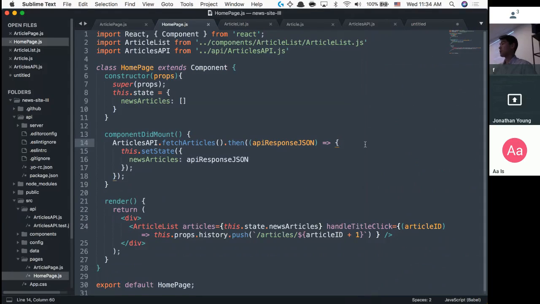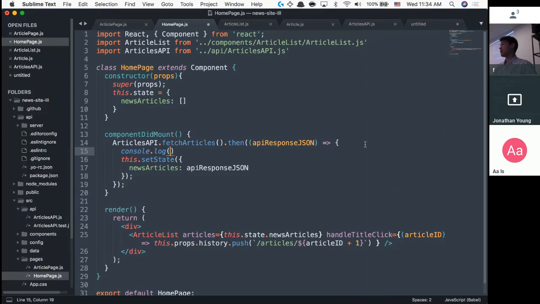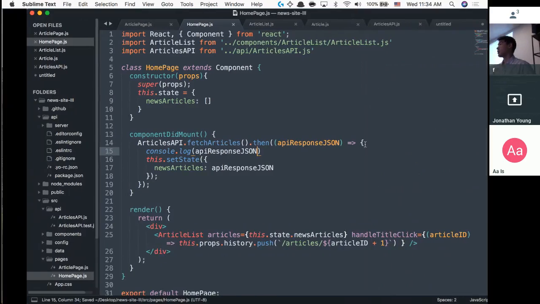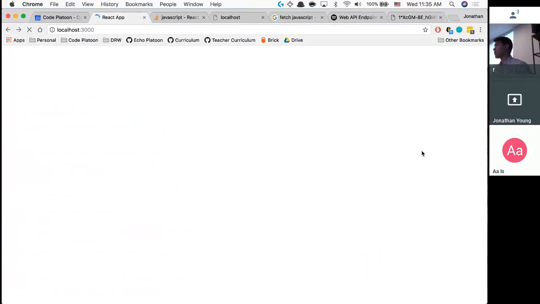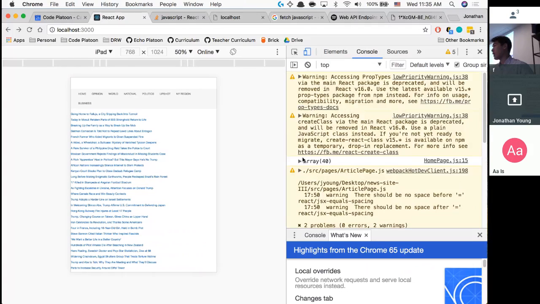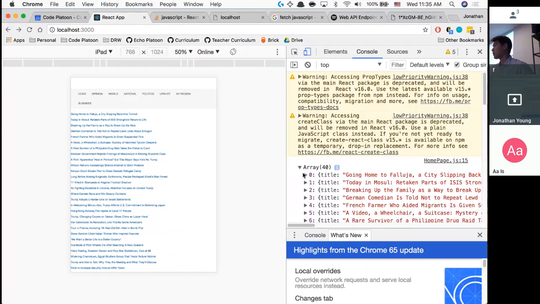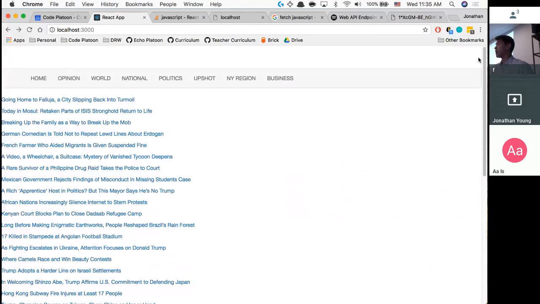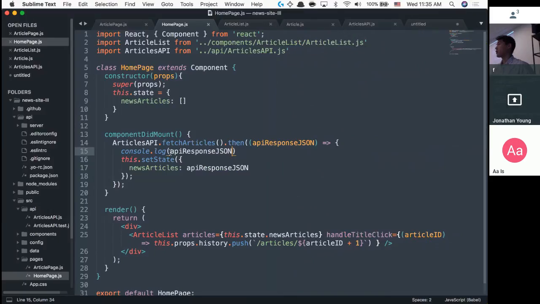Let's do this. Let's console log API response JSON. Let's see what we get back. Make sure that we can even get something back from the server. We'll start with that. So once the component mounts onto the screen, there it is. We have an array of 40 things. All right, so we know that the API is working because we made a request using the articles API, and we got back that we're console logging that out to the screen. Then we're setting it here.